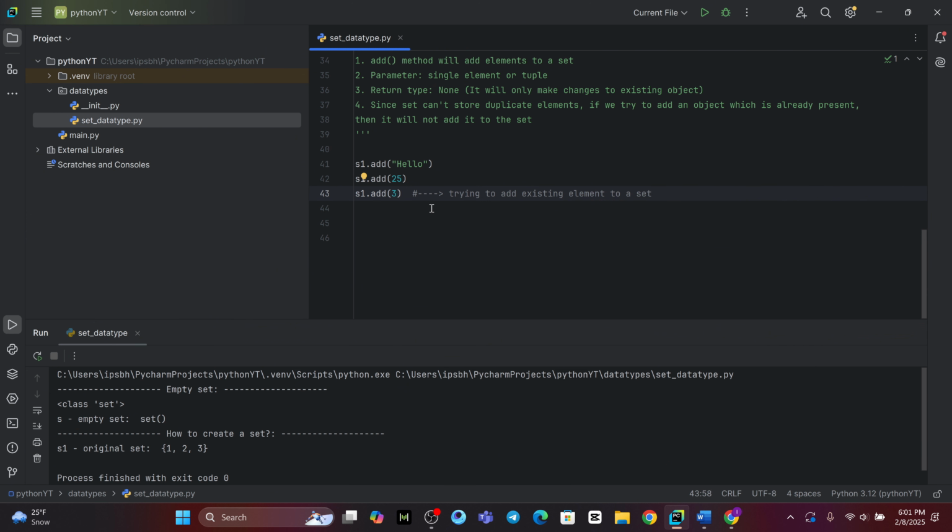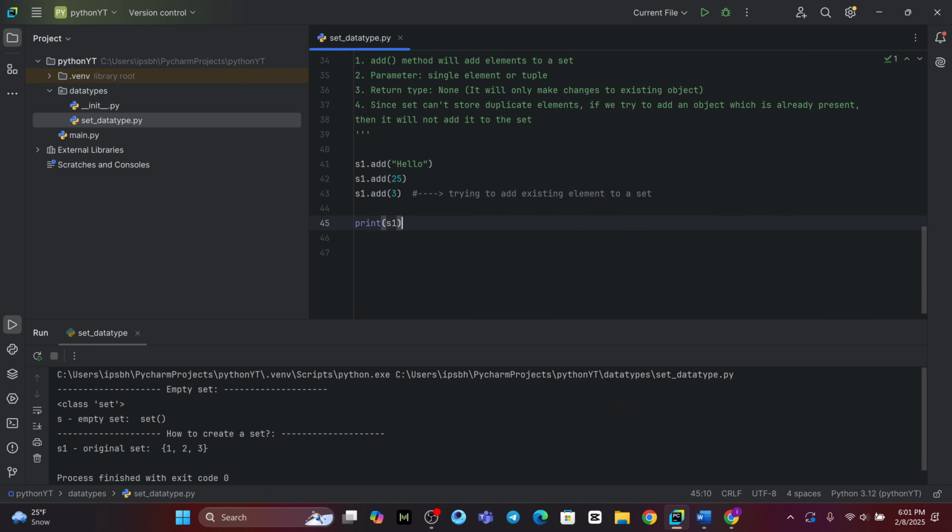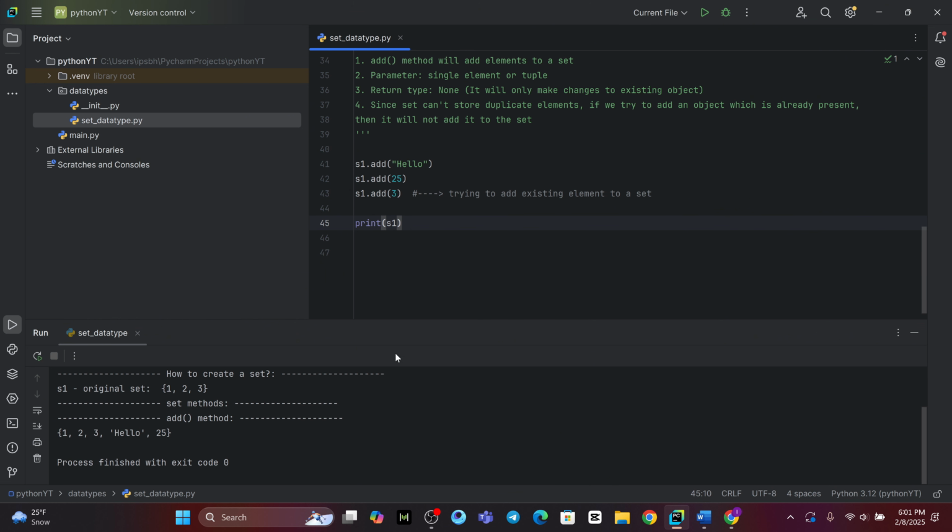So when we add it, it will ignore it, right? And so we can add hello to a set, 25 to a set, and 3 to a set. Now at this point, let me just quickly show you how our set S1 looks. And I'm just going to print it.